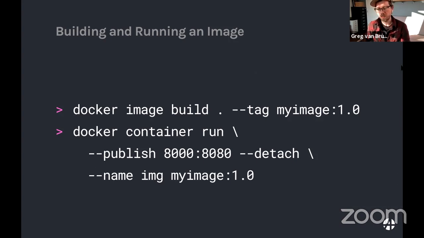I'm going to publish it. It's going to make the port available, it's going to expose the port 8000 to 8080. Detached just means it's running in the background. And then I'm going to give my container a name of image and use the my image 1.0 that I created in the last build.